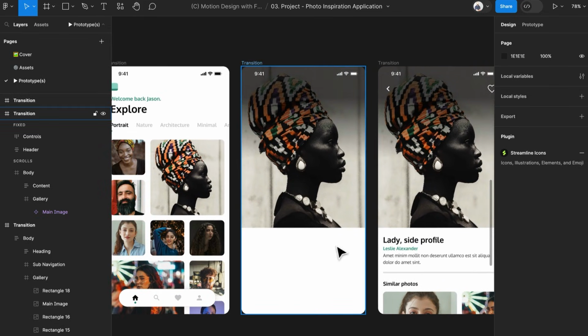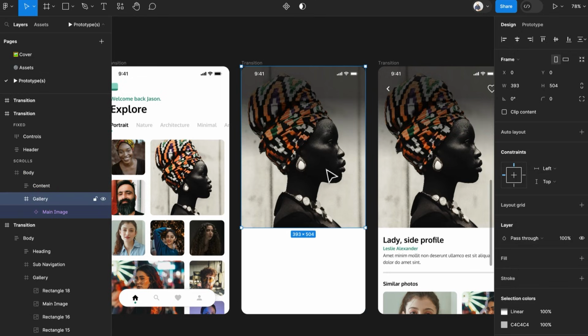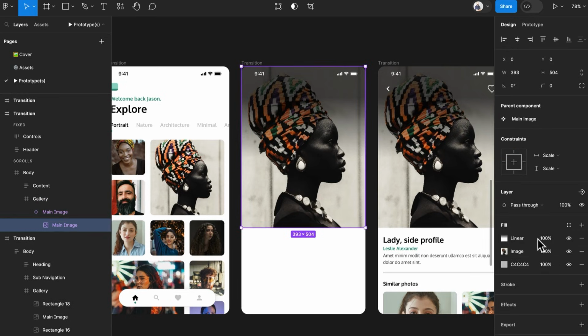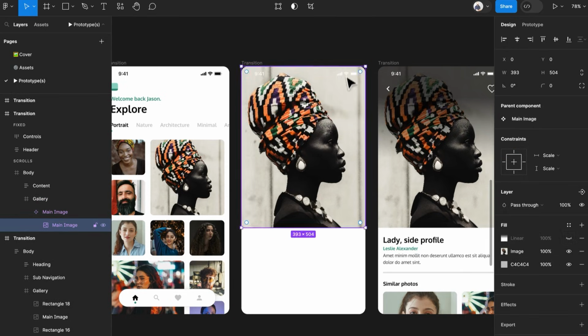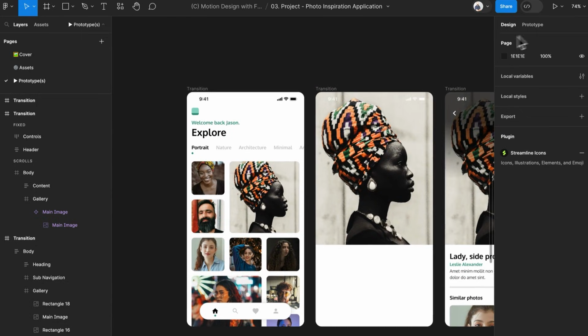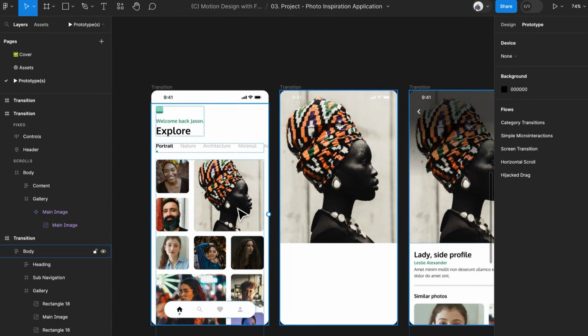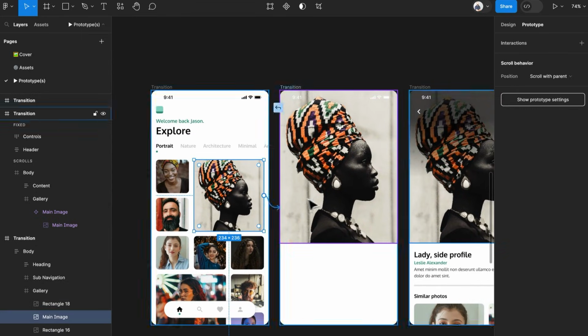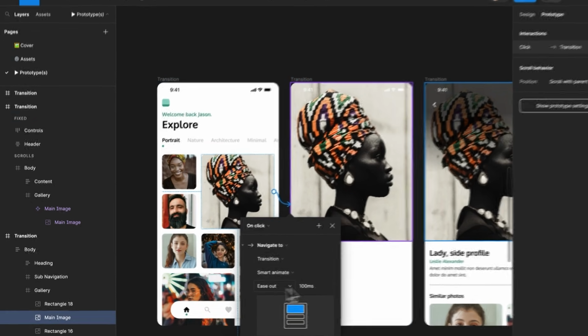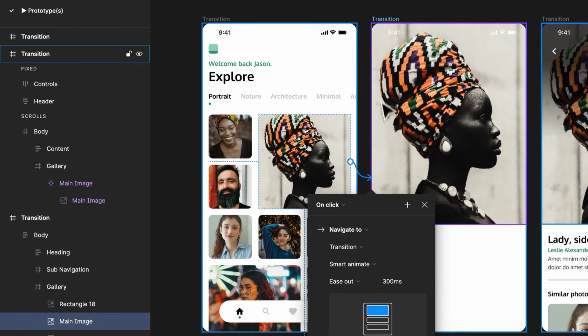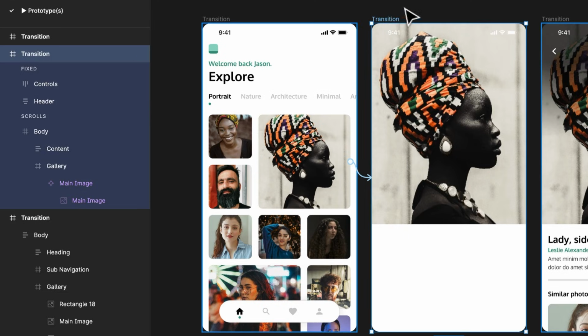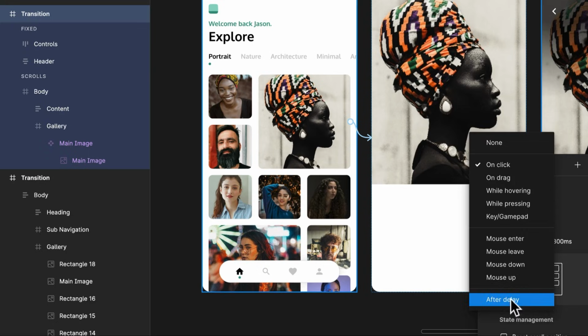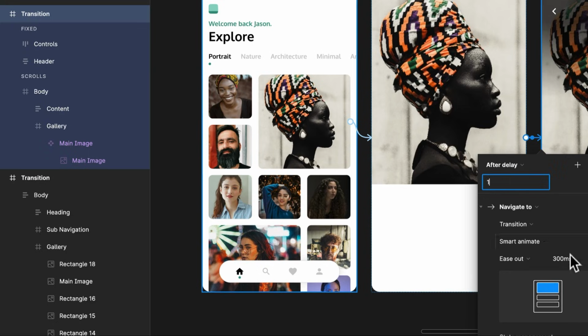And I think the one last thing is, instead of having this linear gradient that's happening, we're just going to turn that off. There we go. Let's go to a prototype tab. So when we click here, we are going to just animate ease, 300 milliseconds. Perfect. And then on this transition frame, we're going to do an after delay. And we're going to keep everything the same.